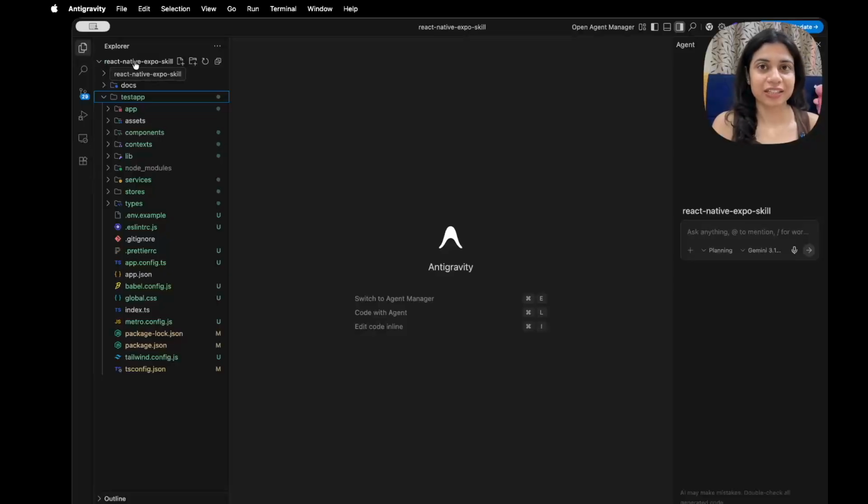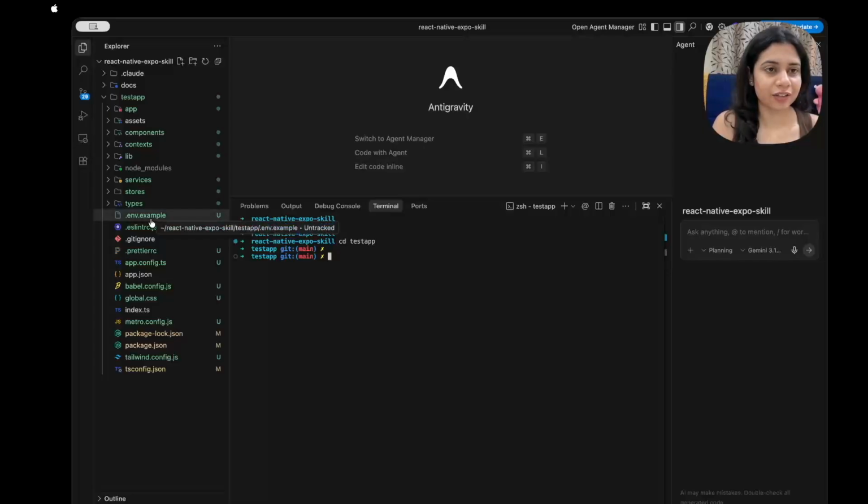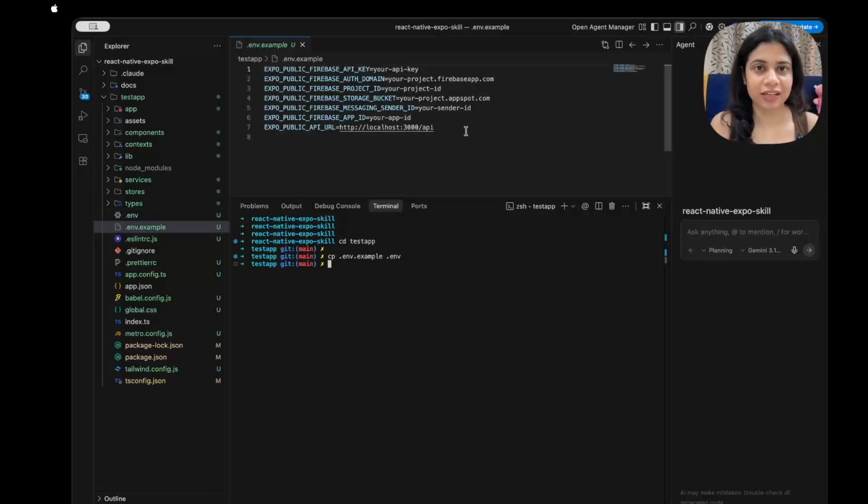This was the directory that we used, and here we can see a folder called test app and all the files are inside it. To test it out, what we need to do is we will go to the test app, and then we have a .env.example file. So we will copy this into env, and this basically requires the Firebase related details. Let's actually start the project.